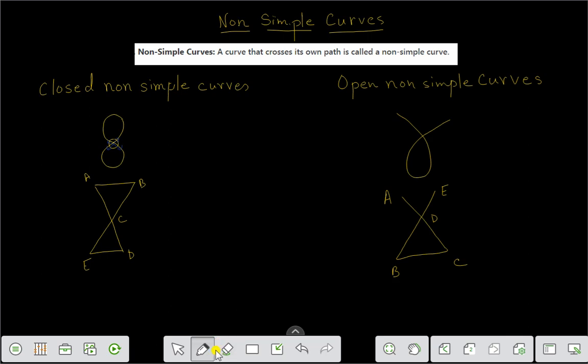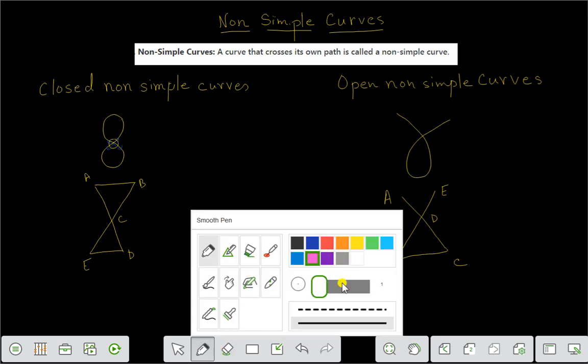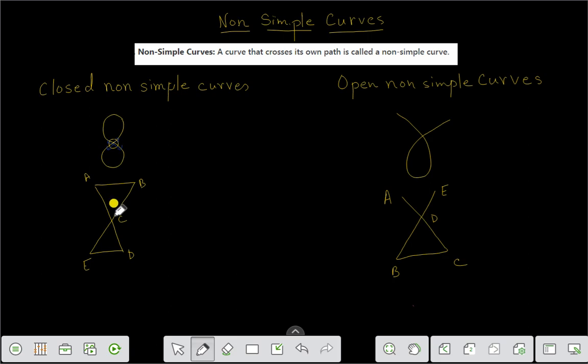If we take this point here as C, in this point you see you can go in four directions, 1, 2, 3 and 4, right? Therefore it is a non-simple curve and it is also closed. Therefore this is the example of closed non-simple curves. If the path is more than 2 directions, then it will be a non-simple curve. There are 4 directions in here, therefore it will be a non-simple curve. It is also closed.